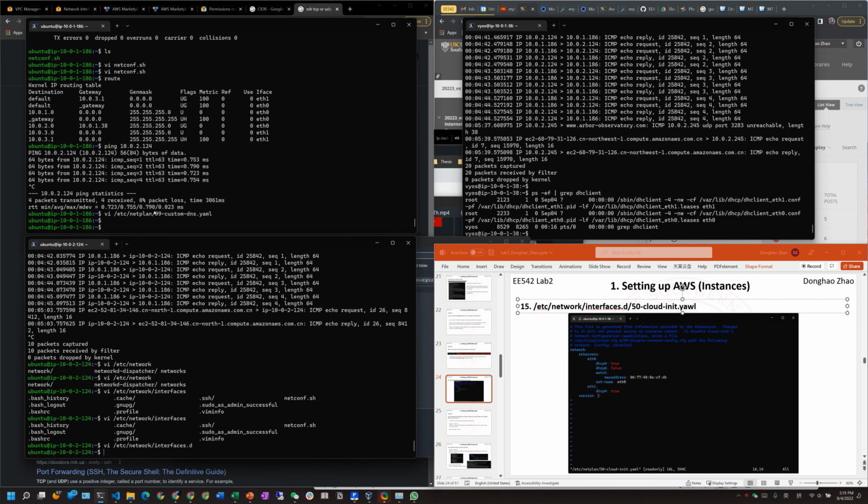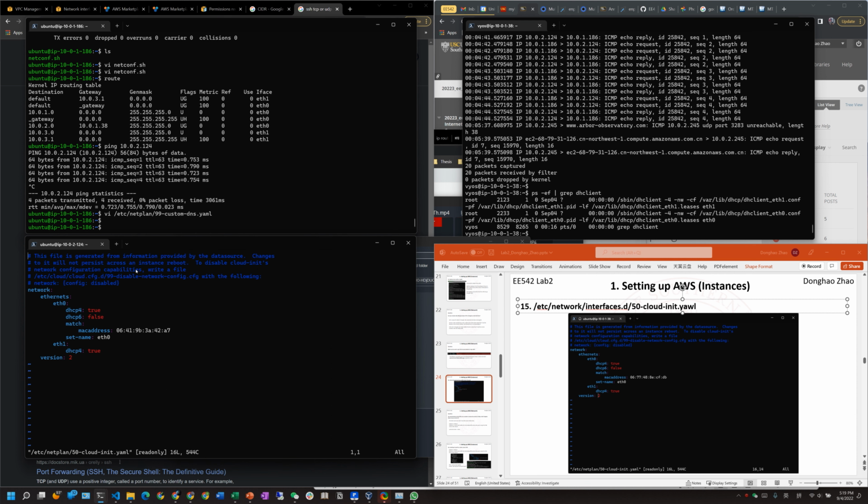The next thing is to check this file. Actually, in my system, this file is not in this path. It has actually moved to this path, netplan. Okay, so this is the file, and this is also the file that I mentioned before, where I added a new entry here.